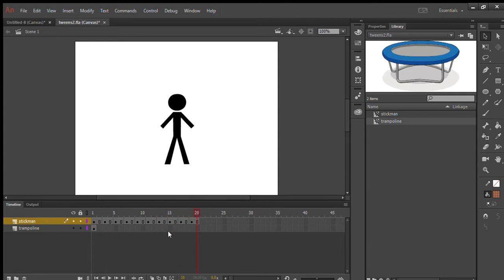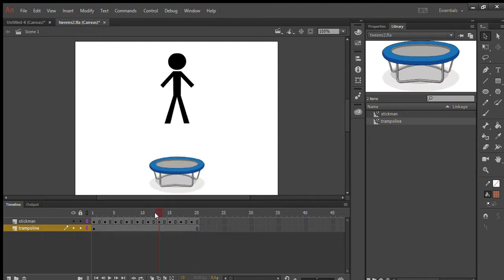Then the last thing I need to do is you'll notice that the trampoline has disappeared. That's because it doesn't actually reach frame 20. So I'm just going to put my mouse on frame 20, press F5 to extend its frame span so that the man can now jump on a trampoline.